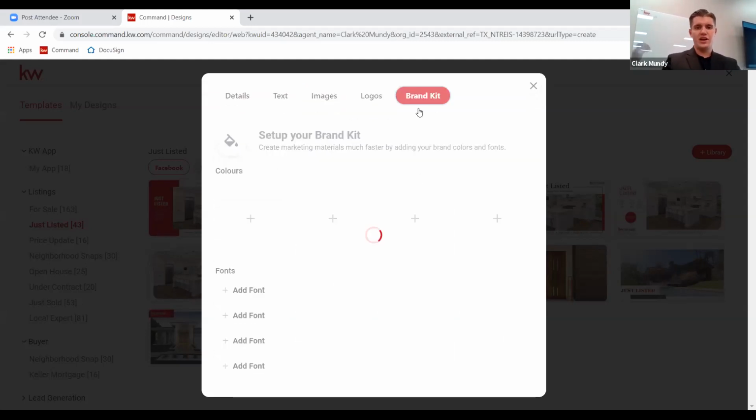And then also on the brand kit, if you want to go super deep, I'm not going to go in on this, but you can add in different colors. If you have specific color codes, you can get on MyKW, the marketing profile, which gives you like the KW red, certain Keller Williams specific colors.